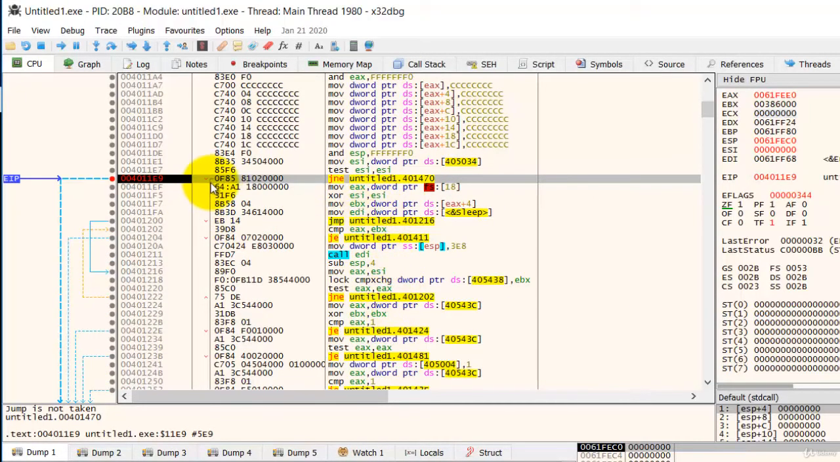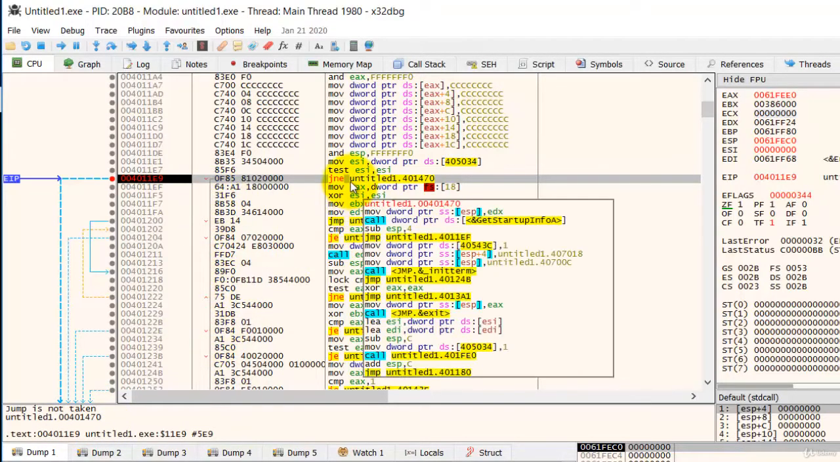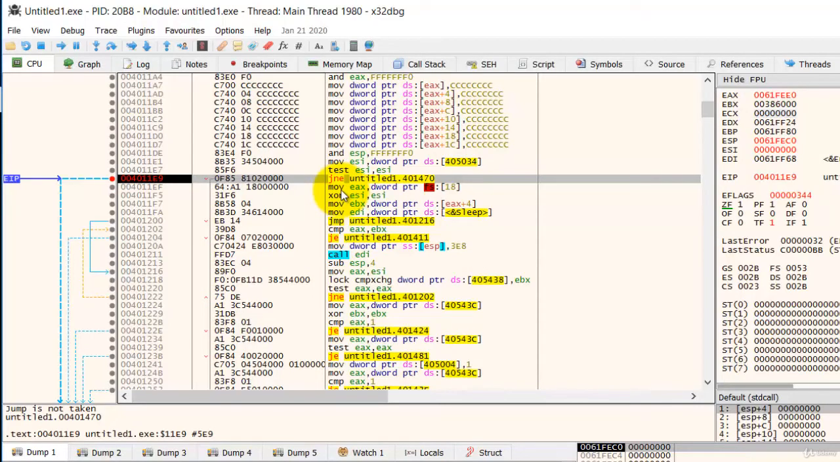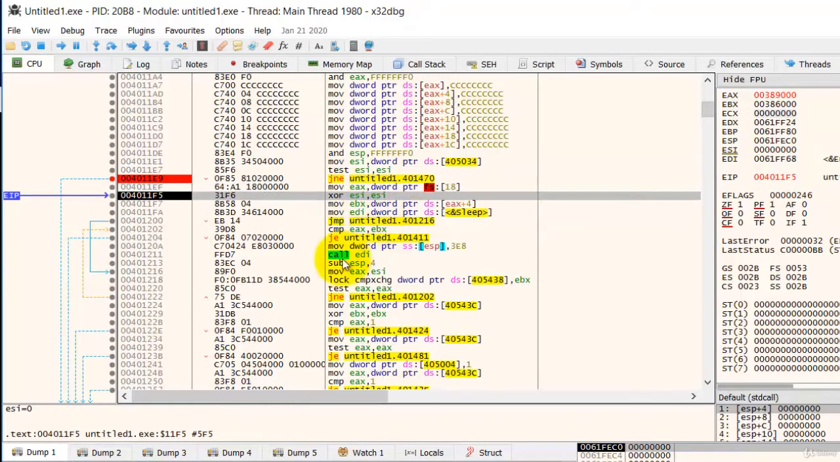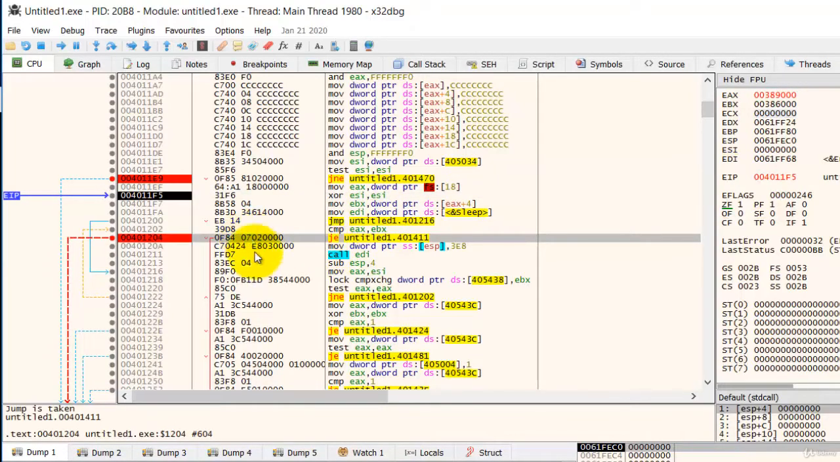And so now the jump will not be taken, as you can see, and this is also not red in color, so it will just move on to the next line. You press F8, it will keep on moving. Then if you want to put another breakpoint, you can just double click here. You can set as many breakpoints as you want.